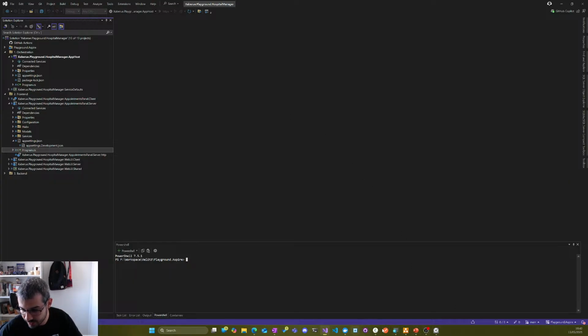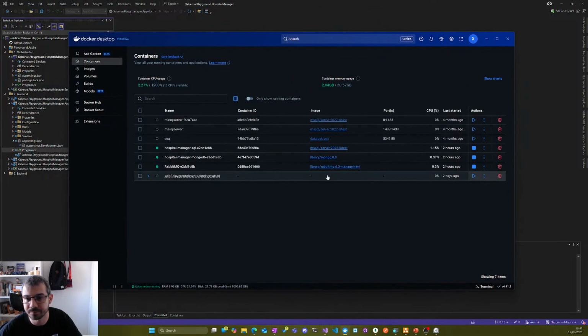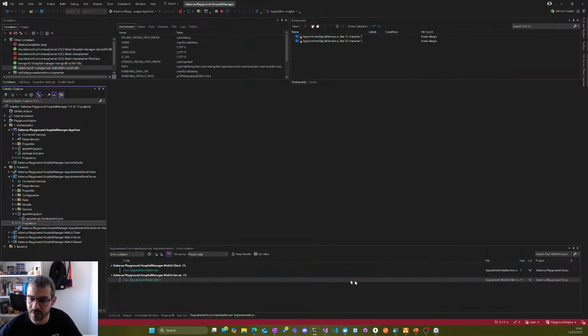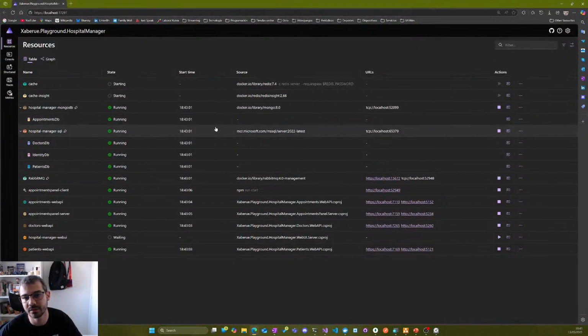While this is running, let me show you that we have our Docker instance here. Of course, I have tested it before, so we have the different images already up and running, the one for RabbitMQ, the server for MongoDB, the one for SQL. Okay, so I think, yeah, the dashboard is here.